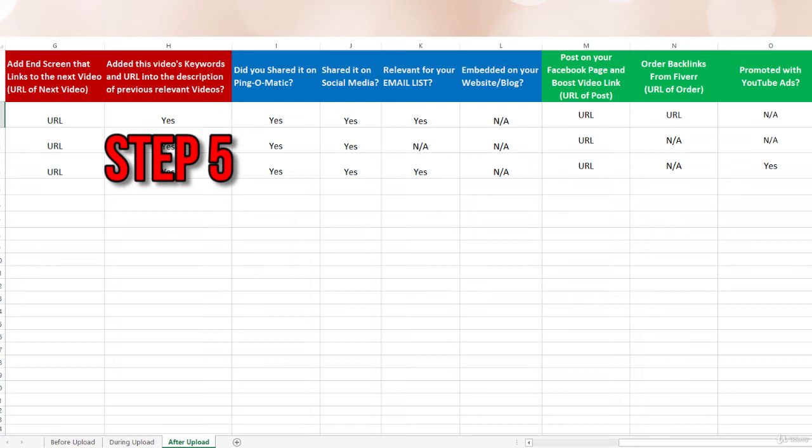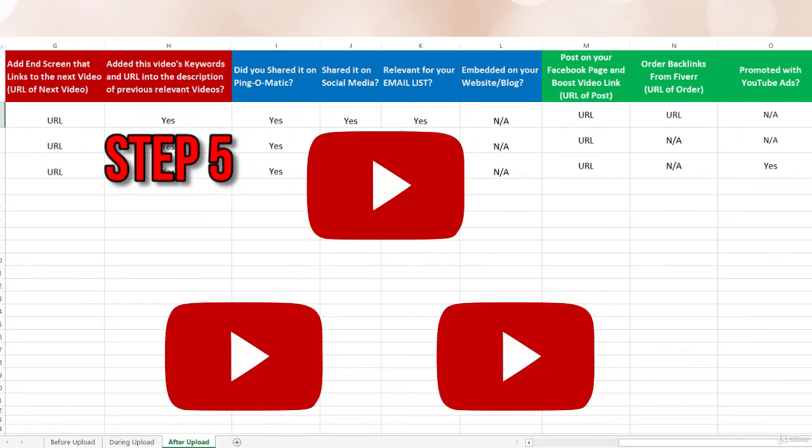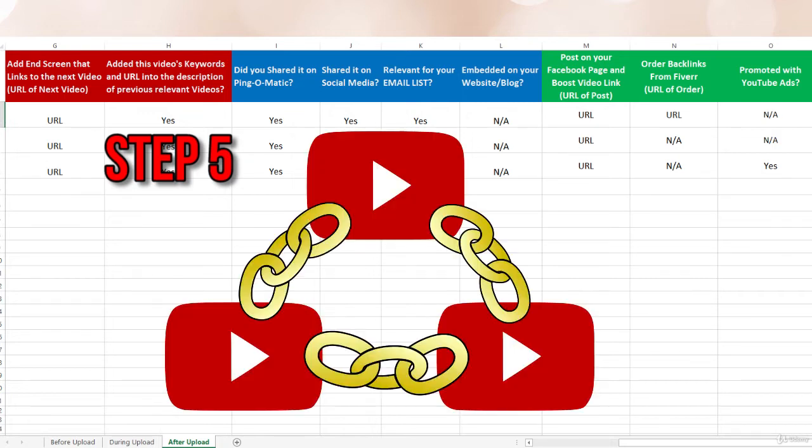The fifth step is the last thing to do on YouTube, which is to add your video's keyword and URL into the description of your previous relevant videos. This will complete the linking process and have each of your videos connected and linking together, all promoting each other organically, making it a beautiful thing, right?